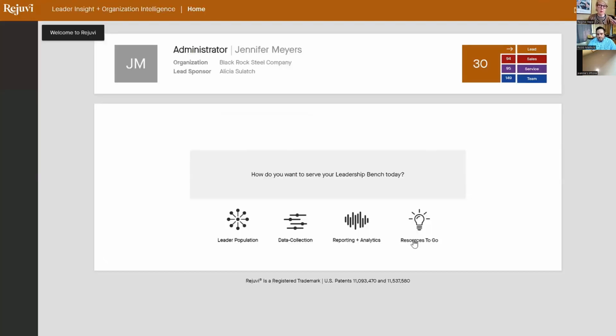The first feature that we wanted to highlight was leader population. So for those of you watching for the first time, as you log into the platform, you're going to see these different colors, and a way to think about it is that there are different leadership worlds. Butterscotch is the world for directors and up, what we might typically call our senior leaders. Red is for sales leaders. Purple is for service leaders. Blue is for team leaders. And soon there will be expert leaders, which will be green.